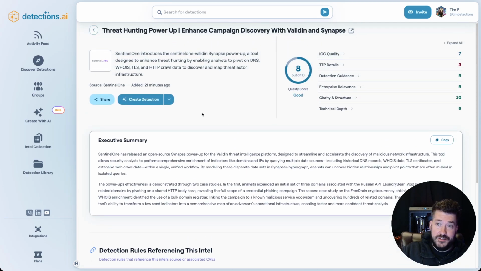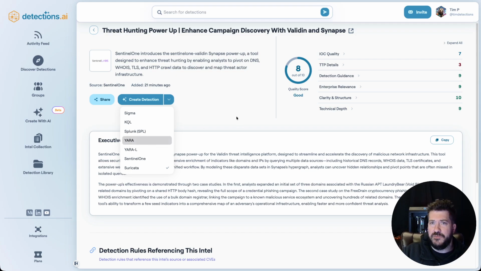And at this point, if you're interested and you want to build some detections from this, either click this create detection button, and it'll kick off the whole process of creating a detection using AI in your preferred rule language, or you can click this drop down caret and manually select it. Really handy if you tend to bounce between several.